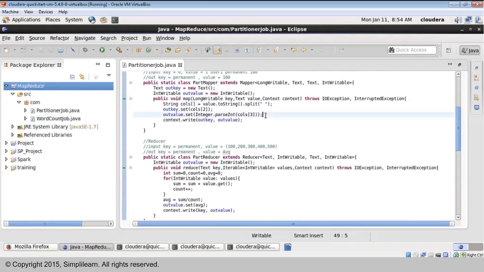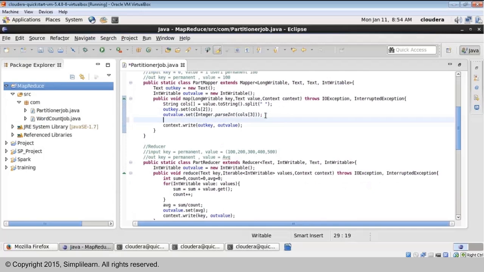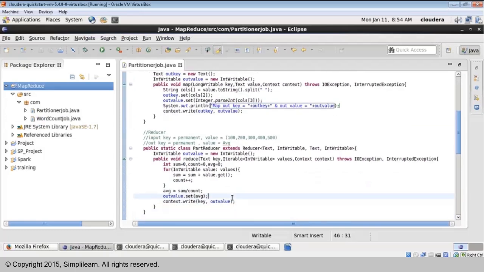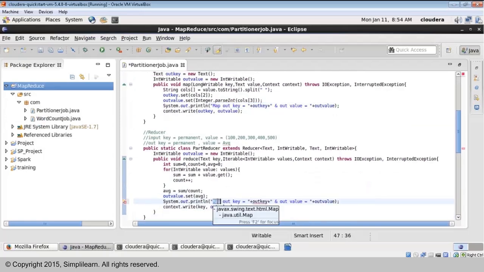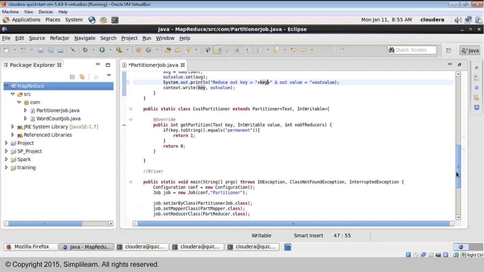I'll put a debug statement in every mapper as well as reducer. In the mapper I'm printing the map output key and output value for every line. In the same way in the reducer, I want to print the reduce output key and value.